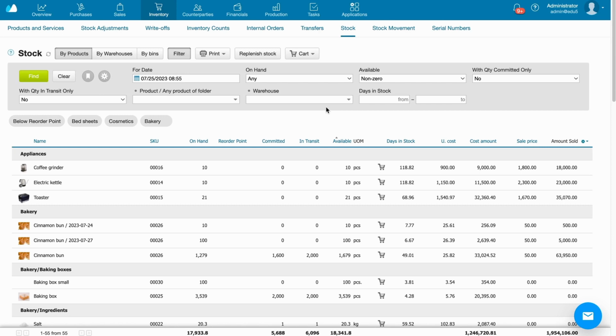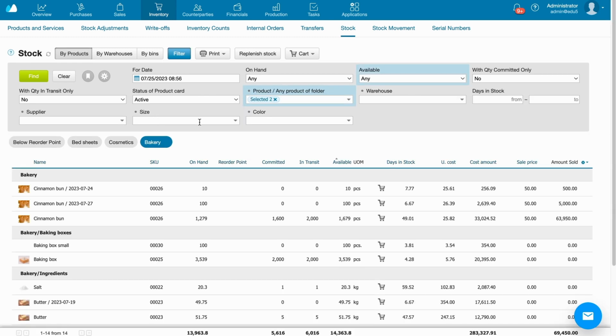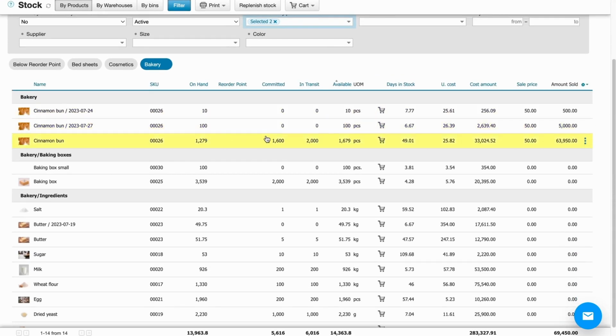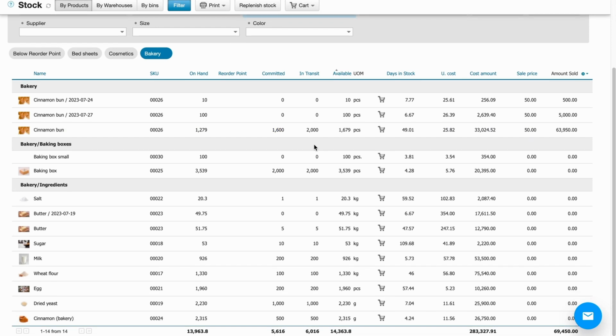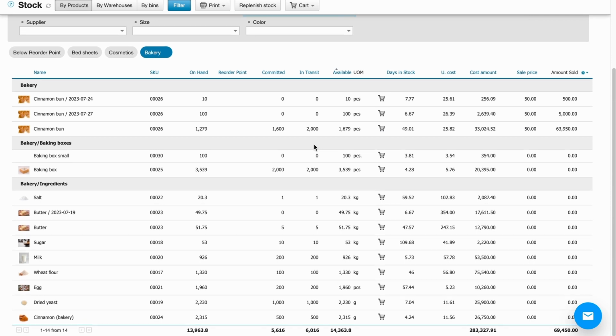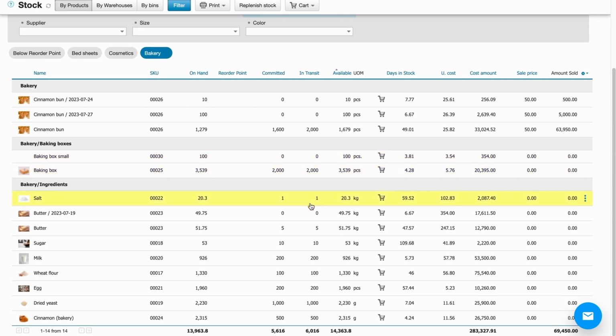Let's see what the stock report shows us after allocations. I go to the stock report and use the saved filter bakery. You can see buns are committed and in transit. Committed because I reserved them in the sales order, and in transit because they are allocated in awaiting stock in the production order. The similar situation for the ingredients. They are both awaited from purchase order and committed because they are reserved for the production order.